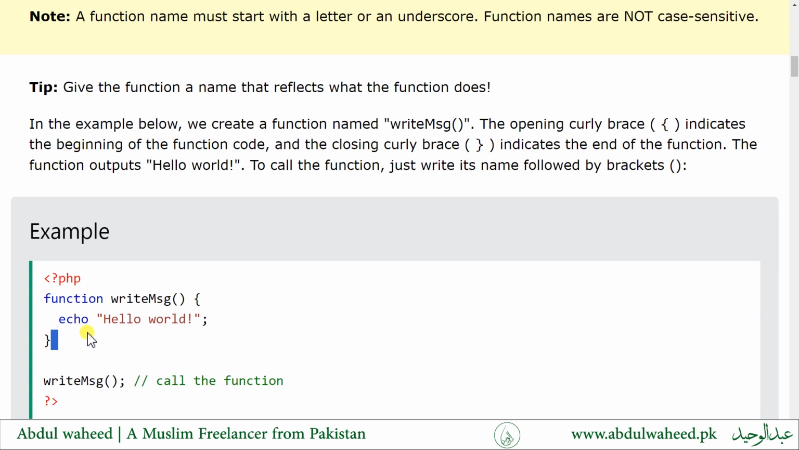Please note that a function name must start with a letter or an underscore. Function names are not case sensitive. Give a function name that reflects what the function does. In this example, we create a function writeMessage. The opening curly brace indicates the beginning of the function code, and the closing curly brace indicates the end of the function. The function outputs Hello World. To call the function, just write down its name followed by brackets.